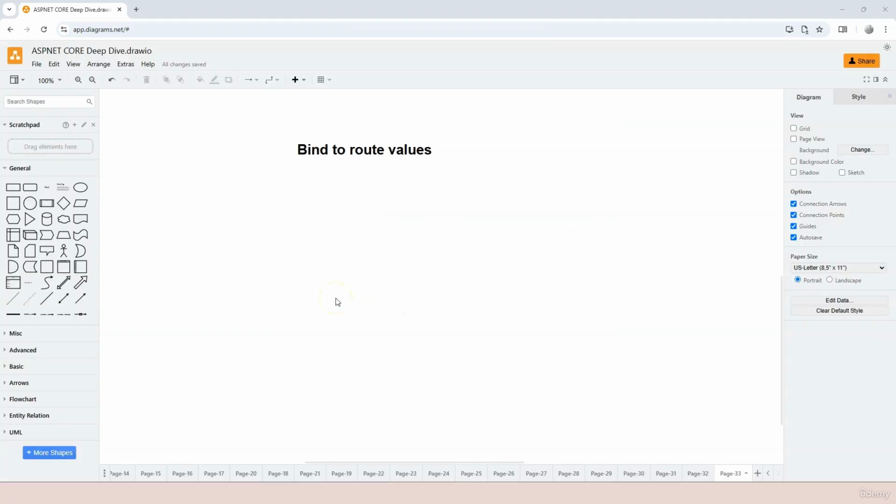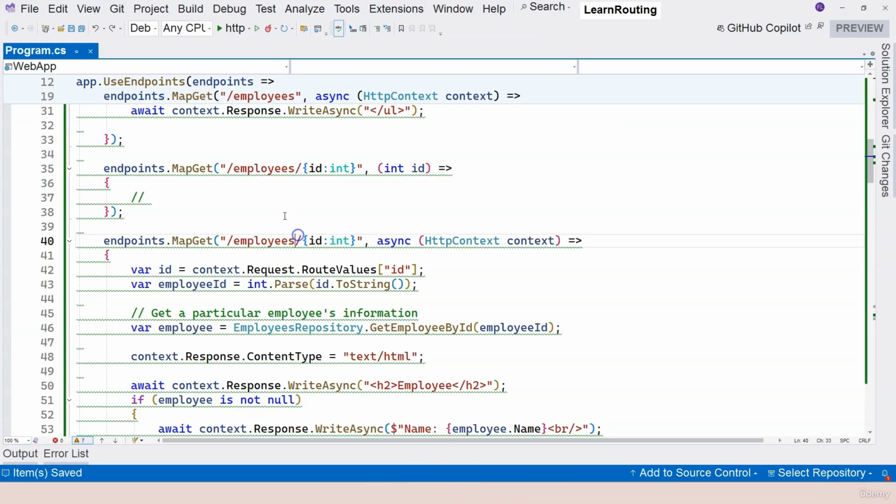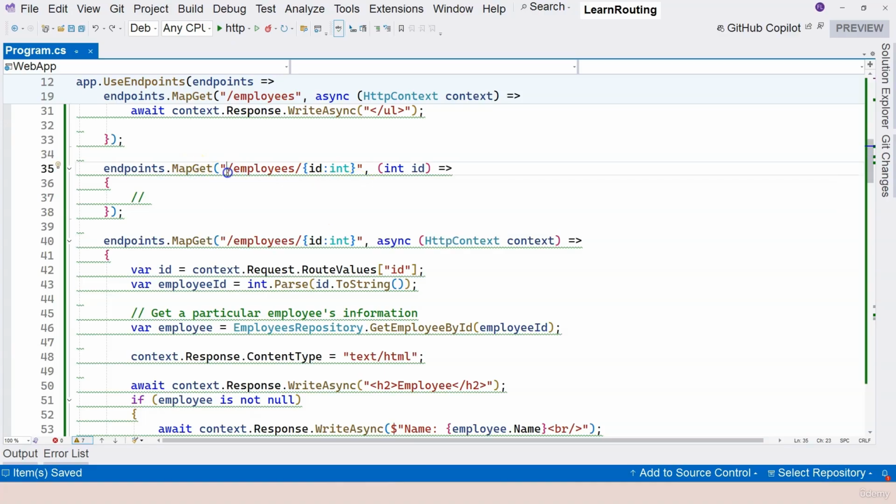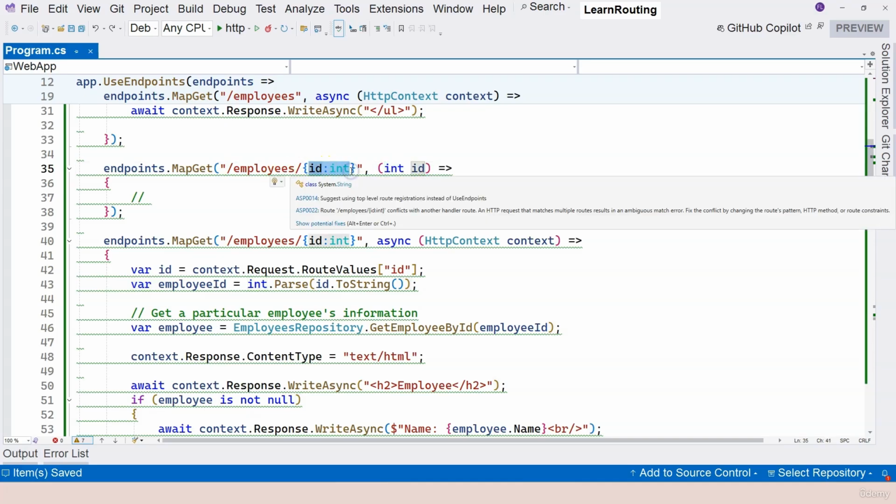In this video, let's learn about binding to route values. In the previous video, we created a map get, and we created a get endpoint handler here that maps to this particular route template. And we're using this parameter so that it can be bound to the route value here. This is called implicit binding.